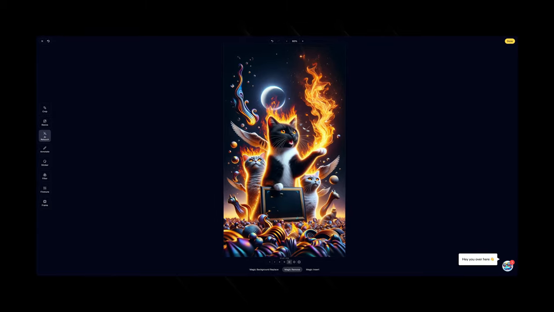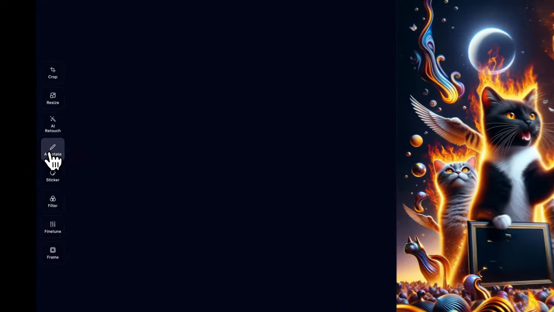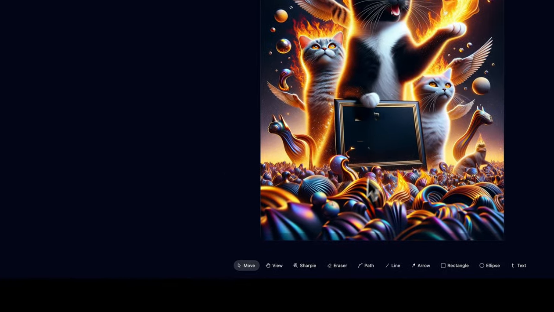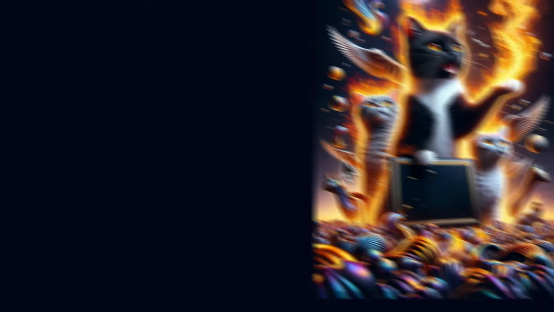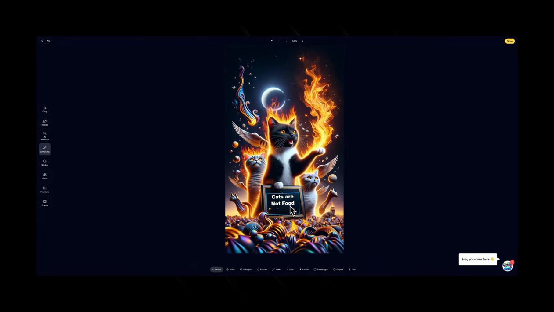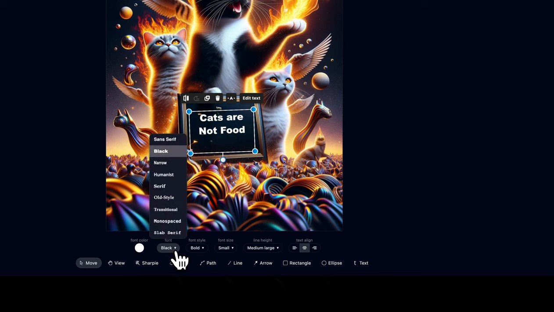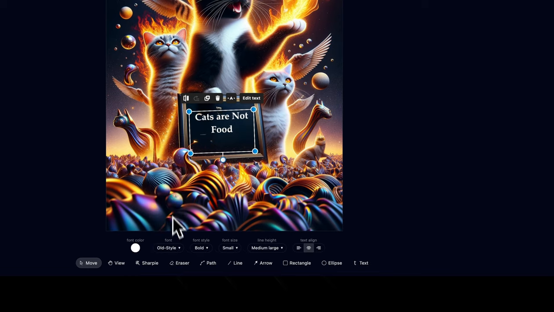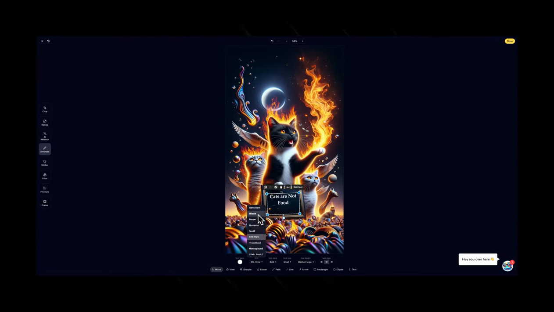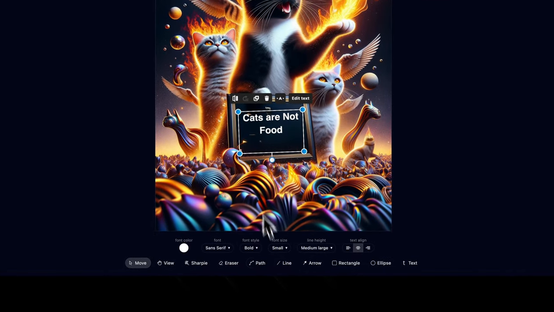And so at this point, we can do some annotations. Let's see, we can write something here. All right, so I just added the words cats are not food here. You can play with this some more, and we can change it a little bit to fit here. You can play with the fonts, so you can go to different fonts, like old style, or a sans serif. You can just play with these settings if you want to justify right, center, or left.